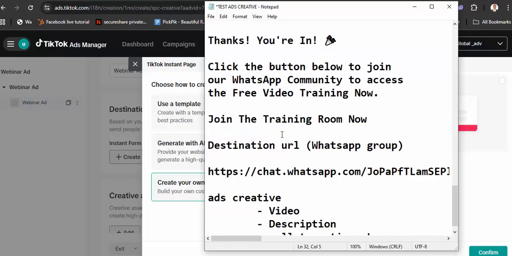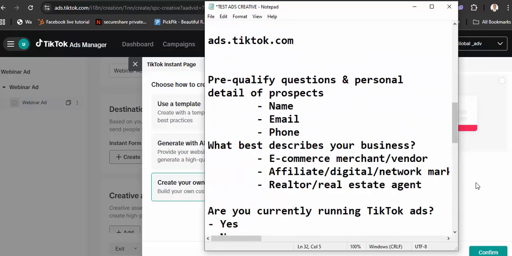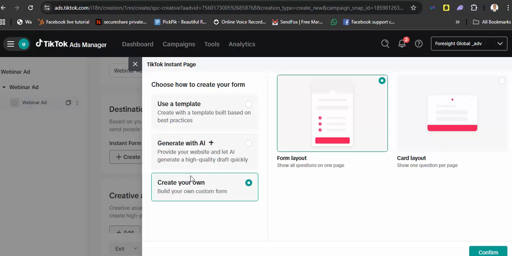I will add it together and do every other thing. So now this has been loaded. Create your own, that is it. I will create this one. That's what you should choose. Don't choose any of this. Use a template or generate with AI. So click on create your own, build your own column, and then I will select this one. This is the common one, and I click on confirm.